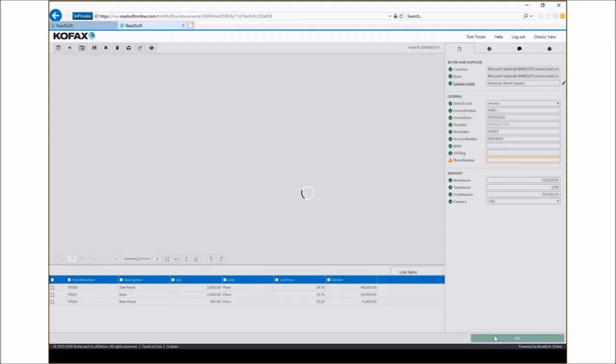But what would happen is it would come back in, and in my incoming documents, it would generate the purchase invoice from that point. And then from there, you can do things like workflow approvals and that type of thing to actually process payment for the document.